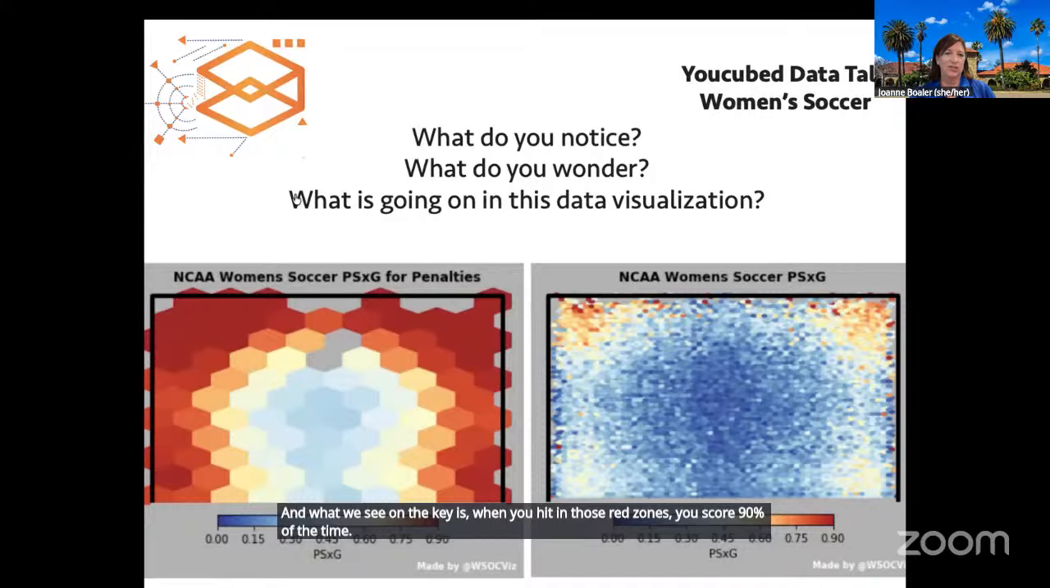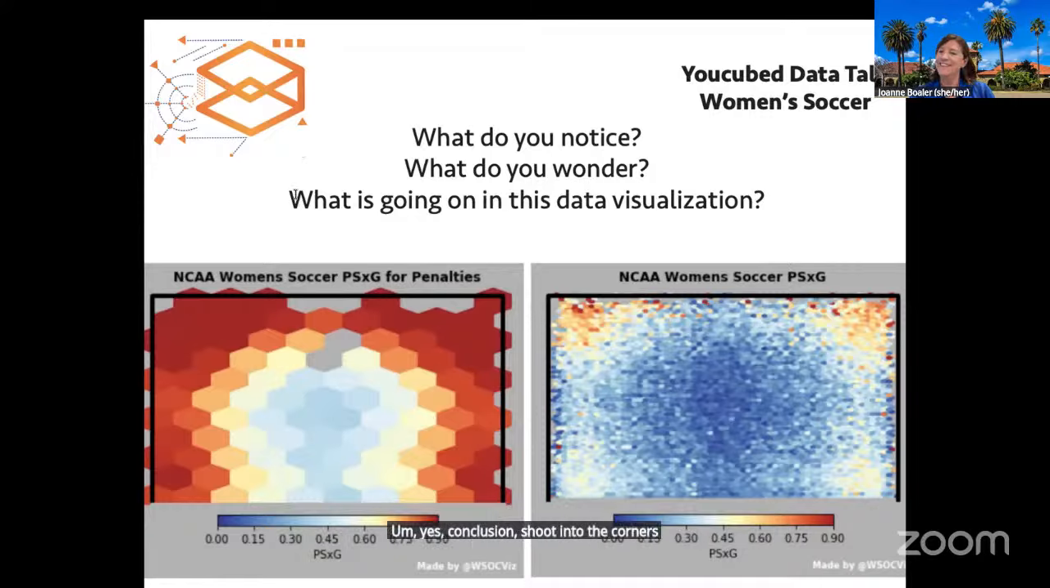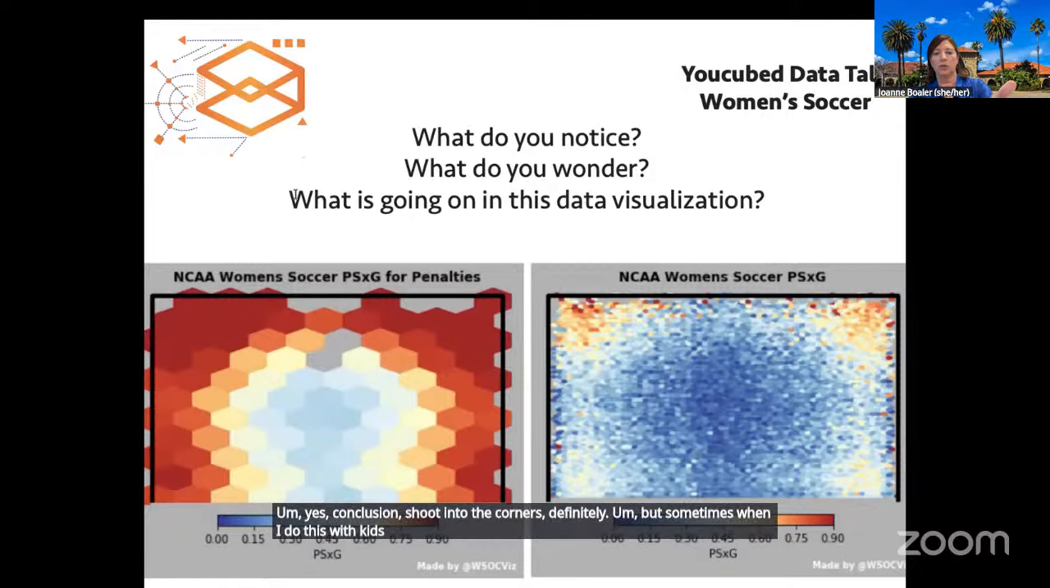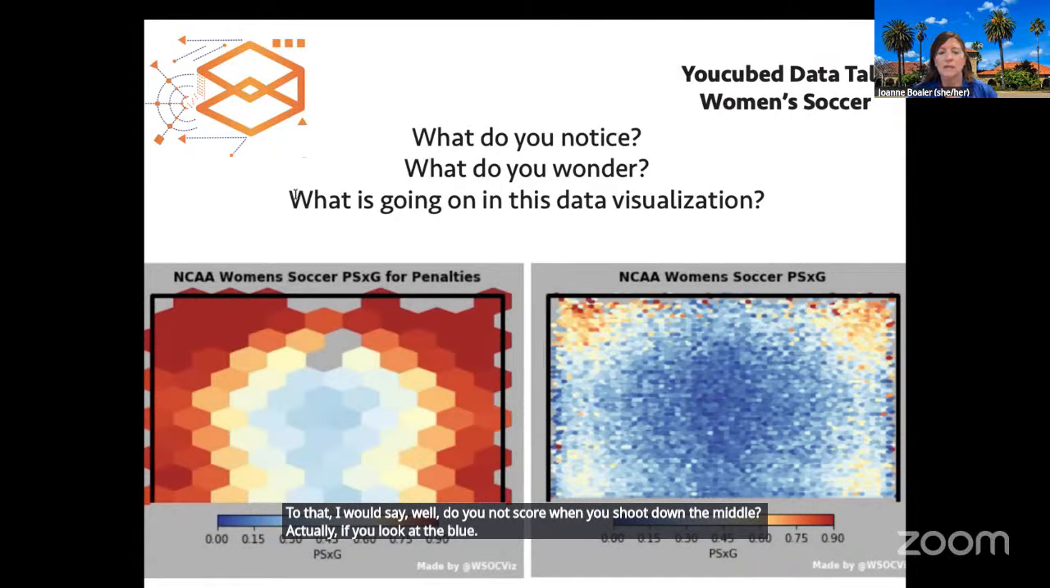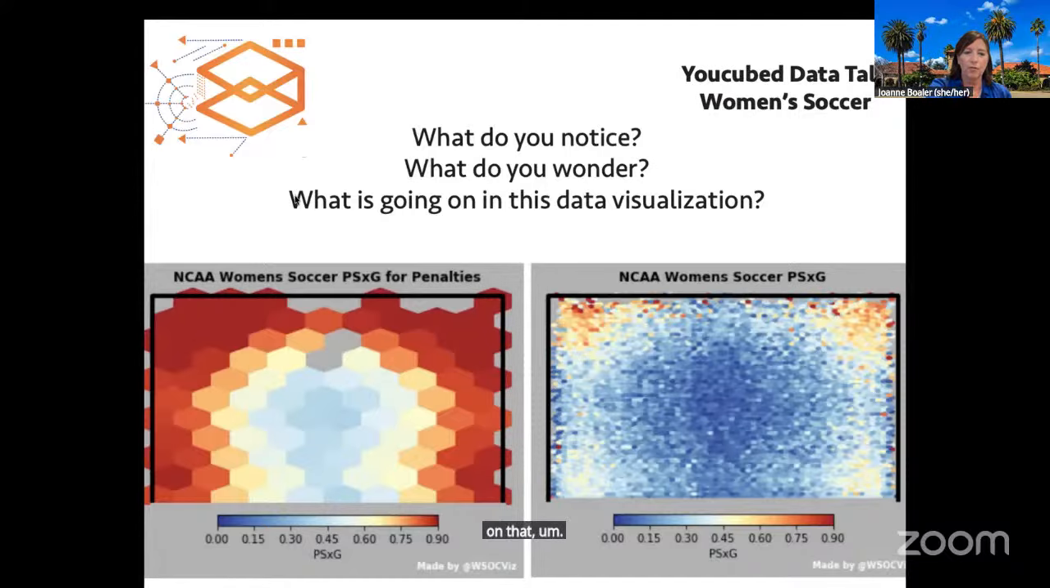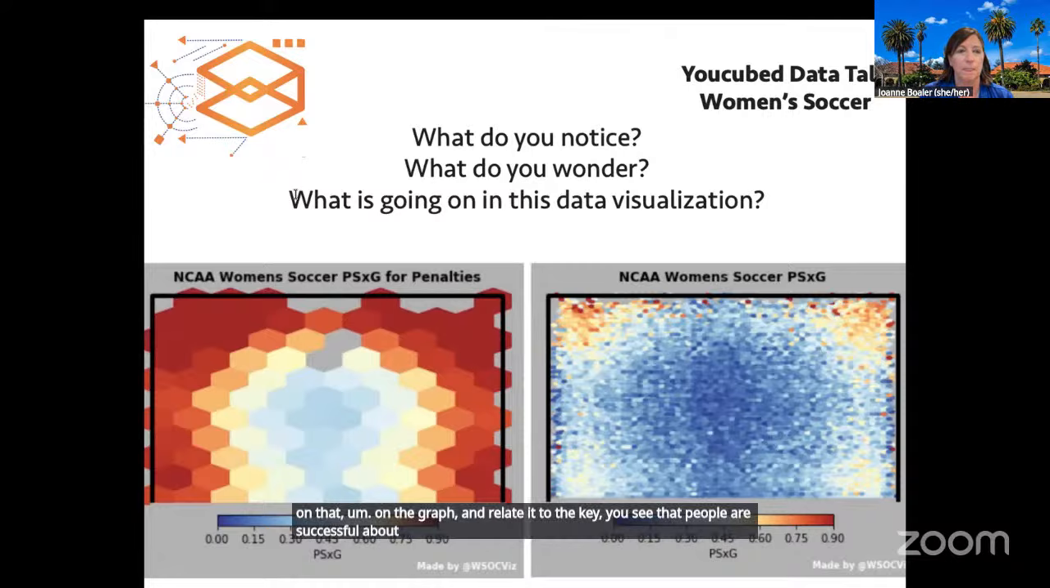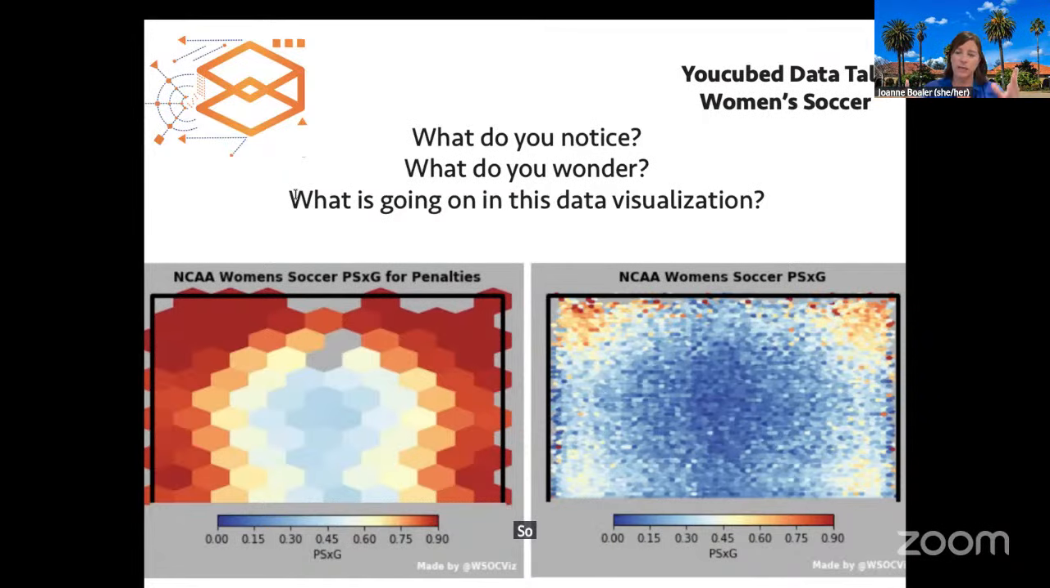Yes, conclusion: shoot into the corners, definitely. But sometimes when I do this with kids, they'll say, "Oh, shooting down the middle, you don't do well. You don't score when you shoot down the middle." And to that, I would say, well, do you not score when you shoot down the middle? Actually, if you look at the blue on the graph and relate it to the key, you see that people are successful about 45% of the time. So lots of conversations you can have.